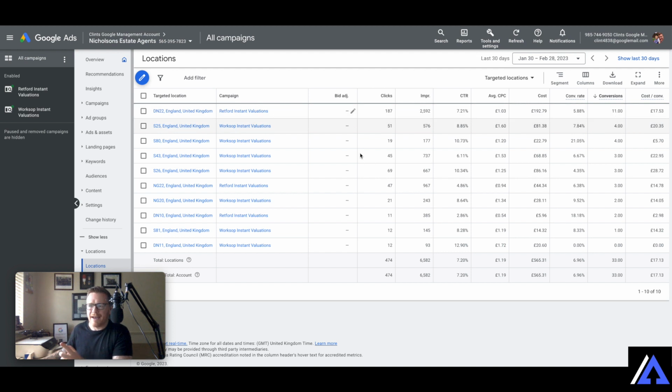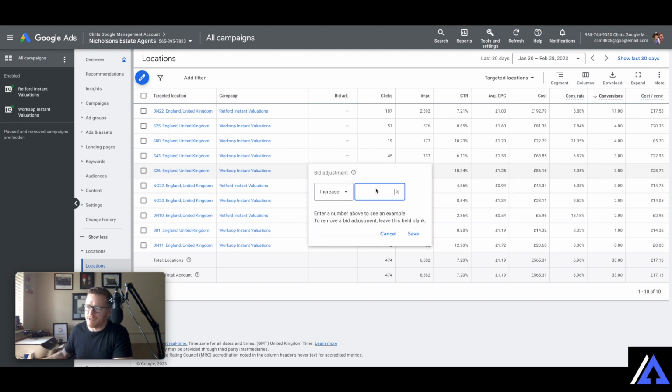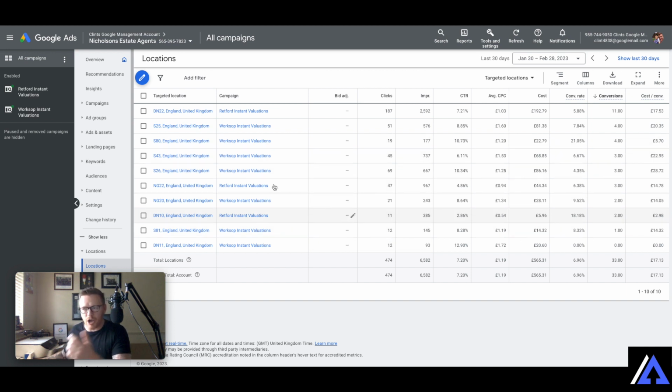But what we can do is if, for example, you said to me, well, Clint, I want more leads in S26, we would then change the bid adjustment there, and we'd increase the bids. Don't get me wrong, it's not going to change the amount of money that you're spending because we've already set that, but it will push more bids in that area than another area. So you may want to increase the amount of activity that we have in certain areas here. I won't change that now because I need your go ahead to change something like that.